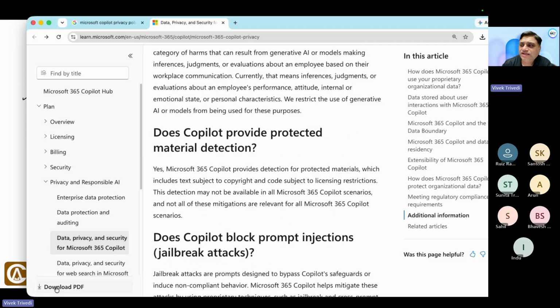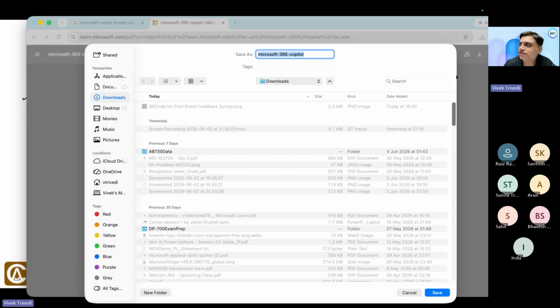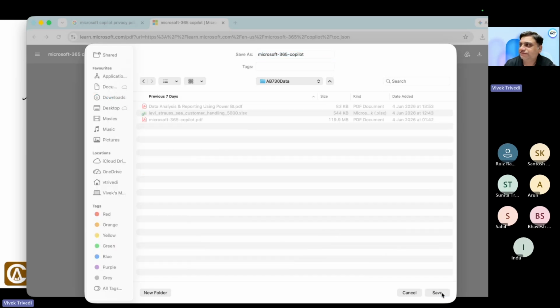All I did is I just downloaded this PDF file. I asked Microsoft to give me the PDF. Okay, because I have an assistant and I will use that assistant to help me with this document. Notice how many pages we have, approximately 1511 pages are here. I'll just simply download this, store it on my local machine and save.